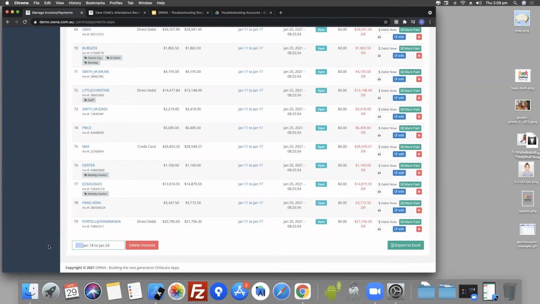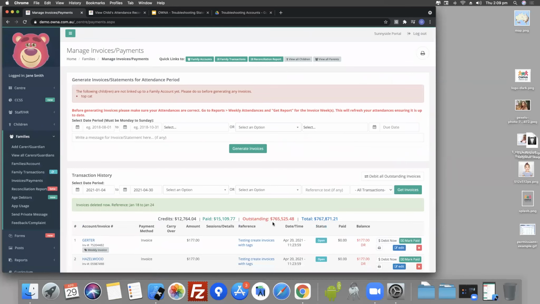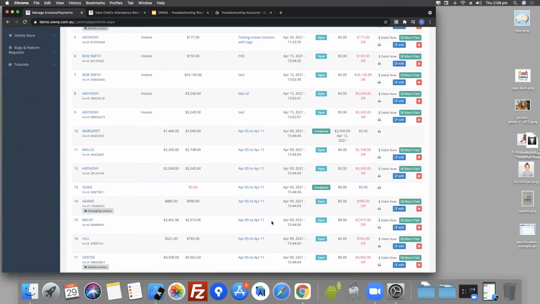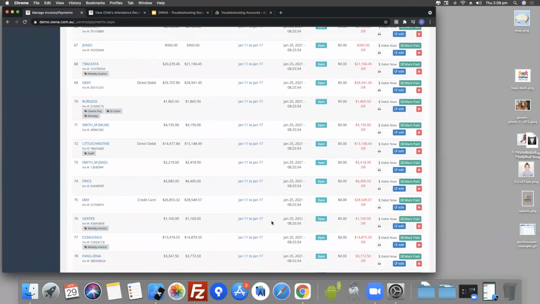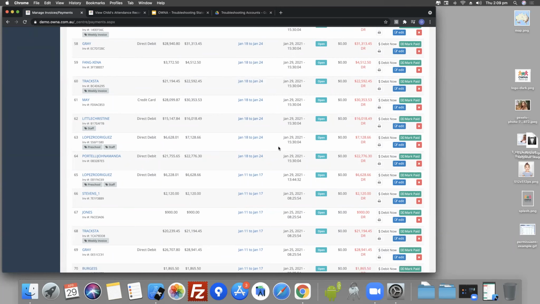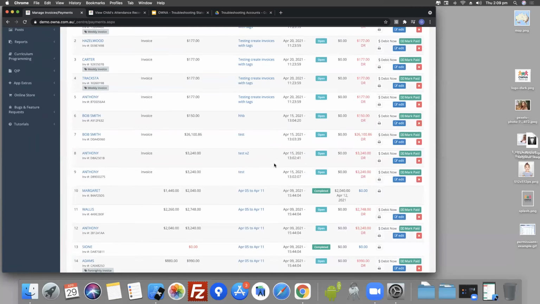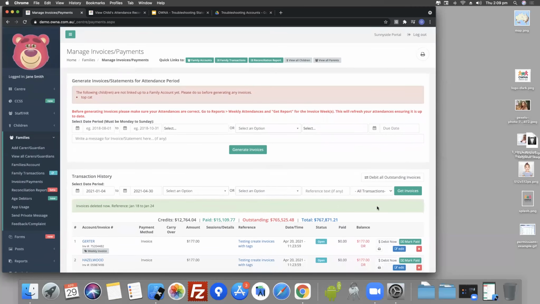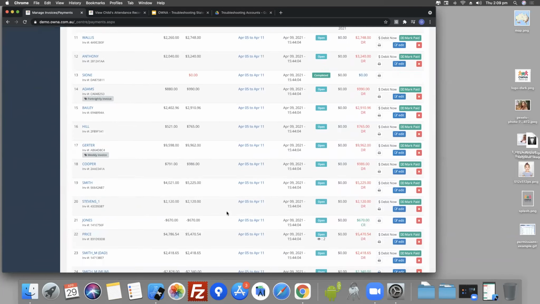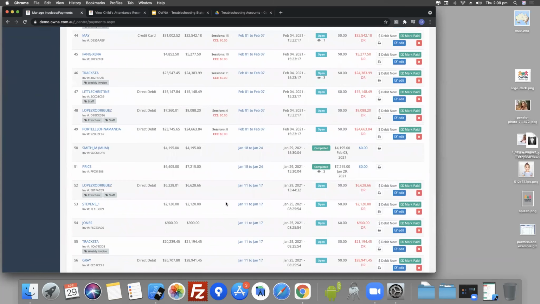What it will do, like I said before, it will actually delete every single invoice that had Jan 18 or Jan 24, okay? Now, if I scroll down straight away, it won't take effect because I still have the old invoices loaded, but I just want to show you here. However, if I click get invoices and reload them, now they're all gone. Watch. February, and then they're all gone here.